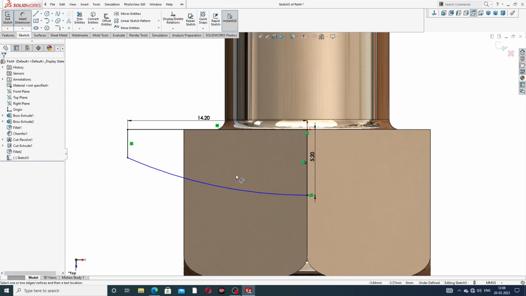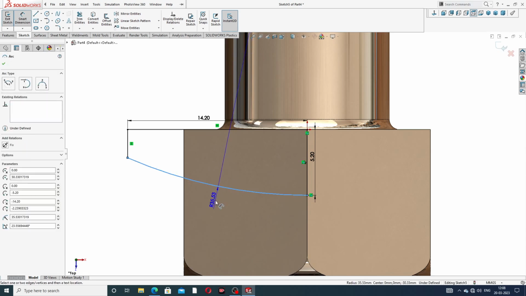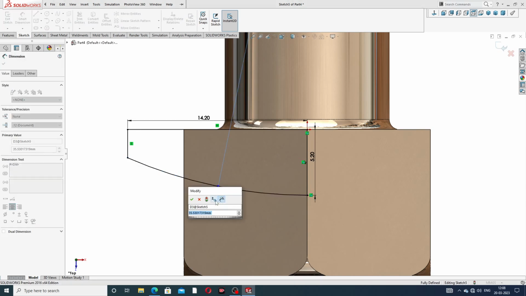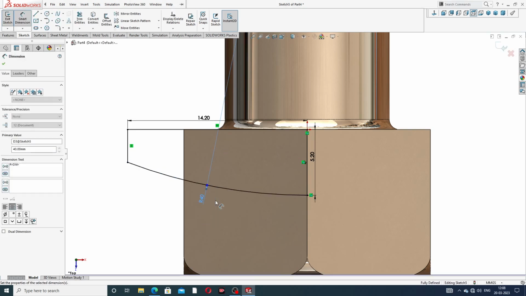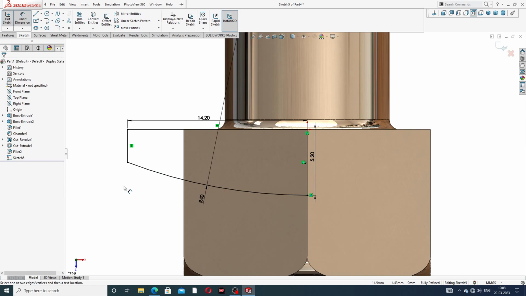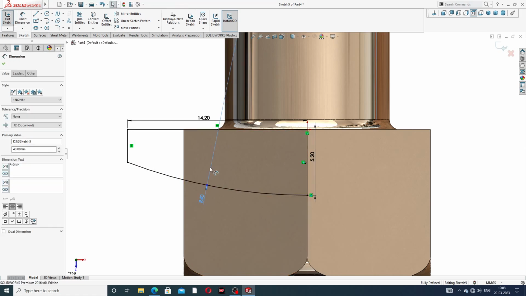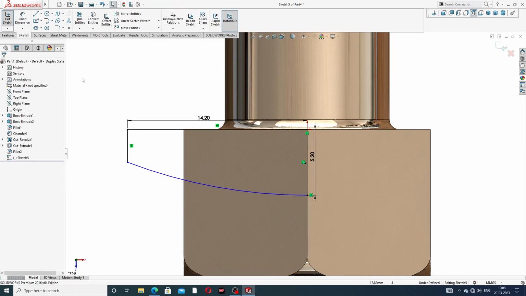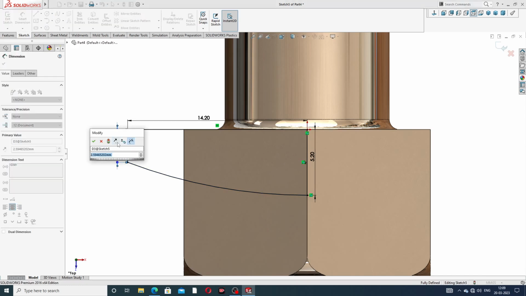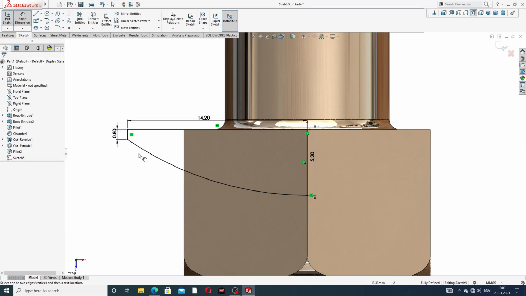Okay, and this is perfect, and this is 40. Okay, this is correct. Okay, not 40, delete this here, because this distance is 0.8 millimeter, which is perfect. Okay, this is correct.